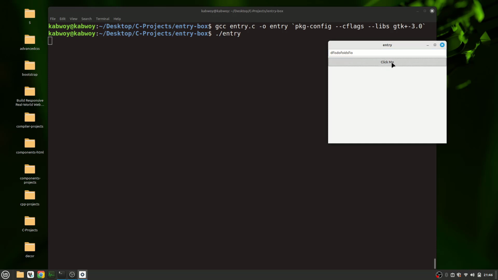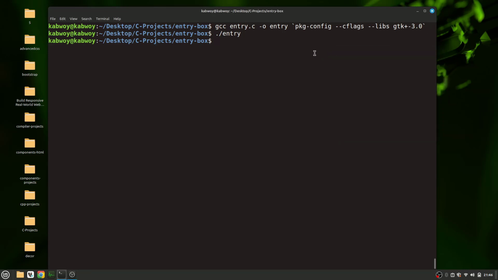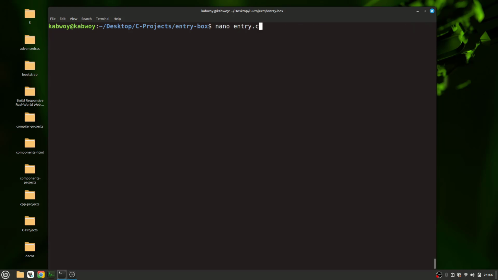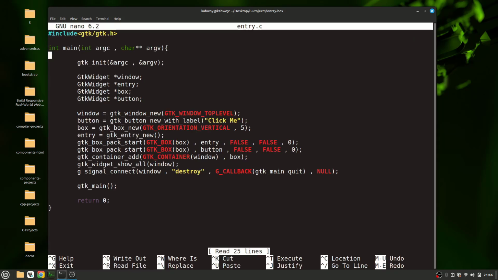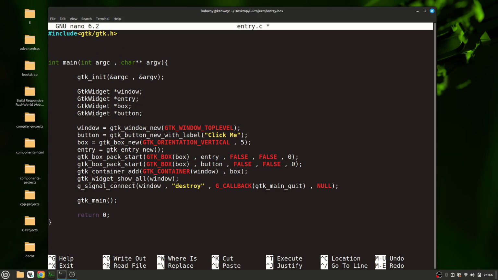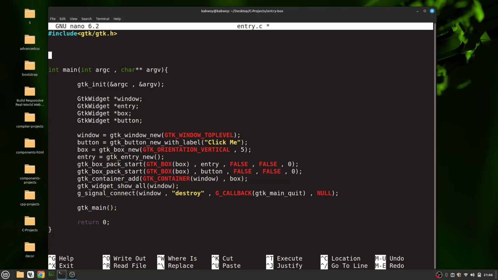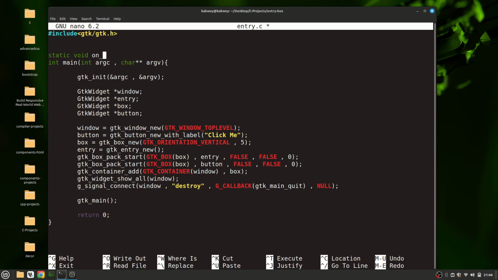Now I want, if we click this button, it should just print something on the console here to see what we have typed into the entry. So I'll be showing you. So what I will do, I will just return back over here, and I will first create the function that should be executed when the button is clicked, and it should be a static button. So static void, we can say on button click, just like that. And this function takes 2 arguments.